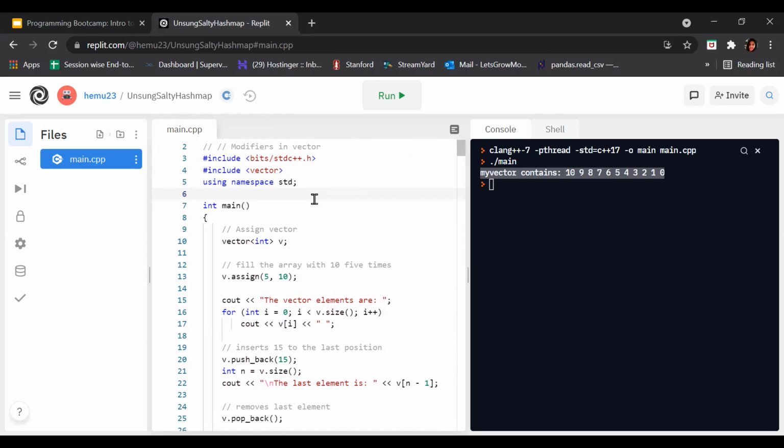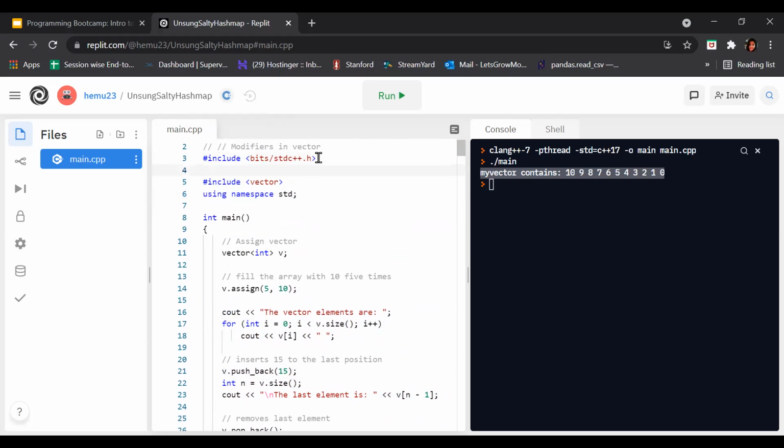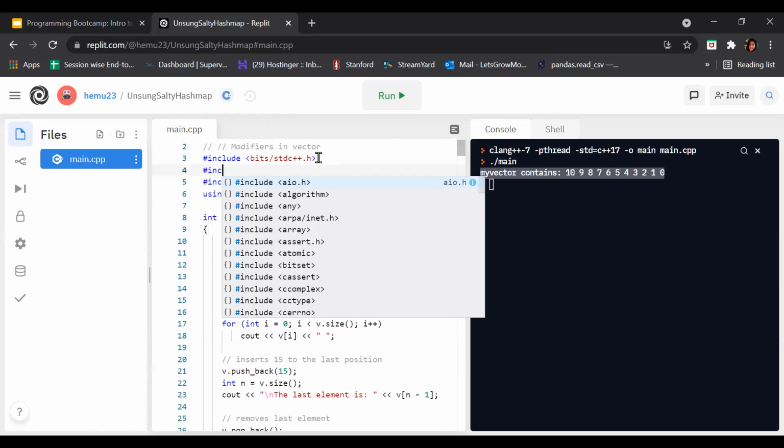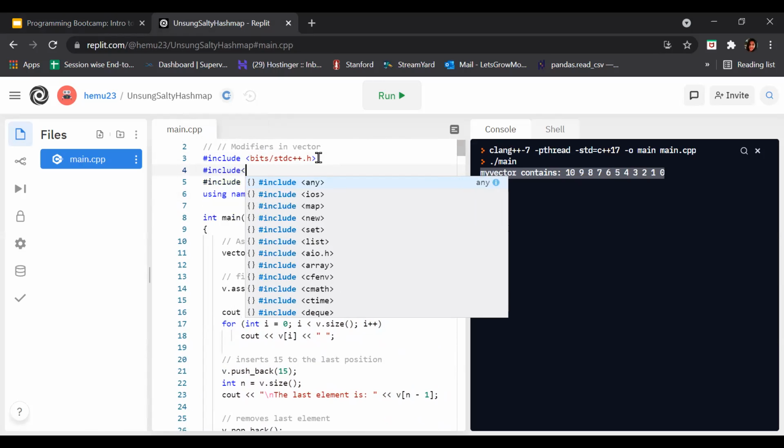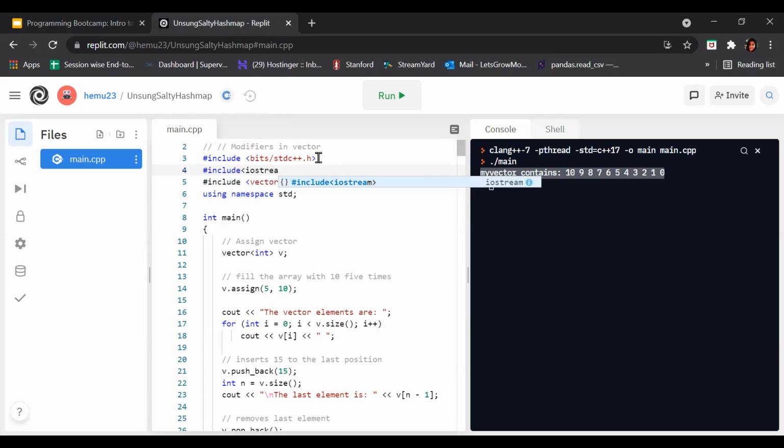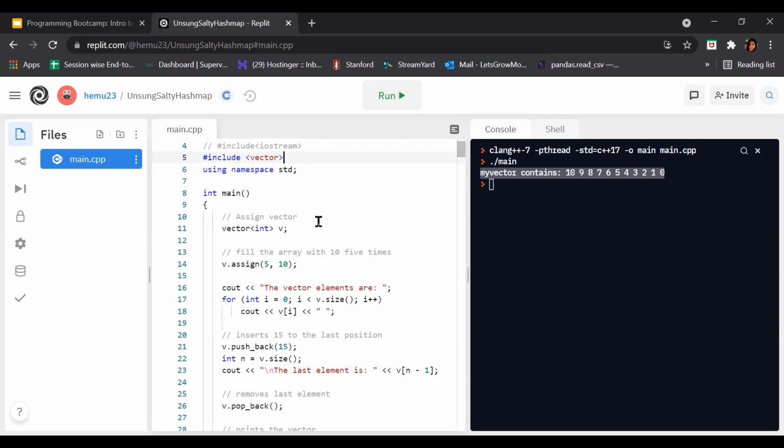What we have is bits/stdc++.h, or we can instead use iostream. Let me include that also. You can use this one also, up to you. Now we are including the vector library, again using namespace std, int main. We are now just jumping into the main program.